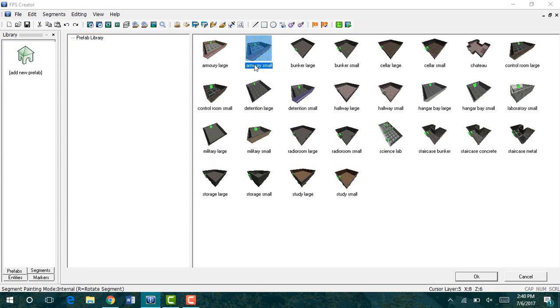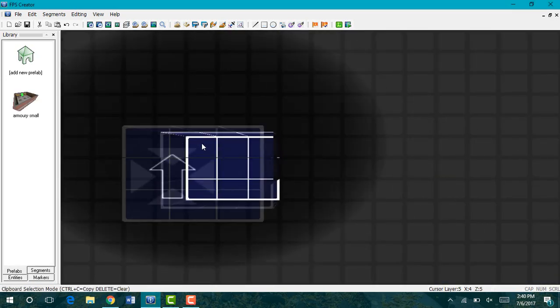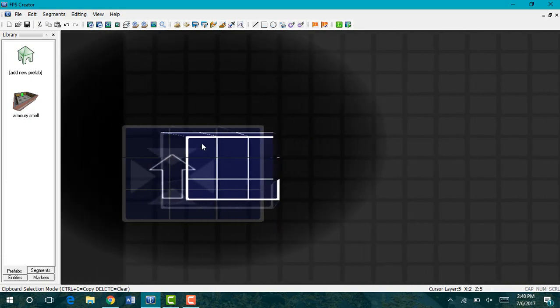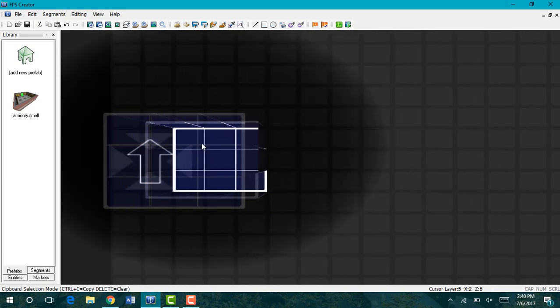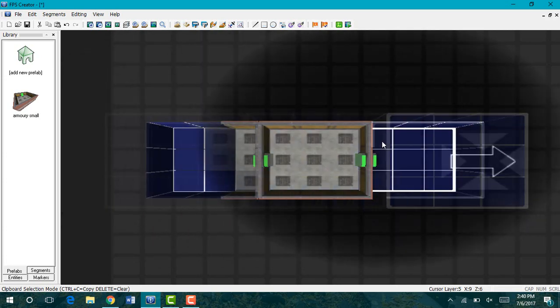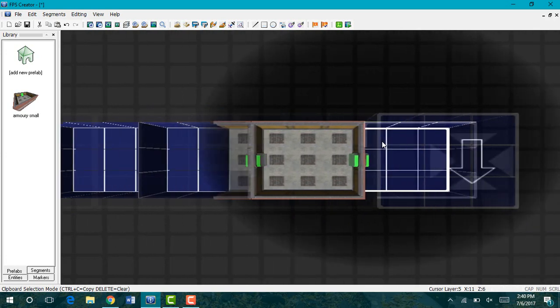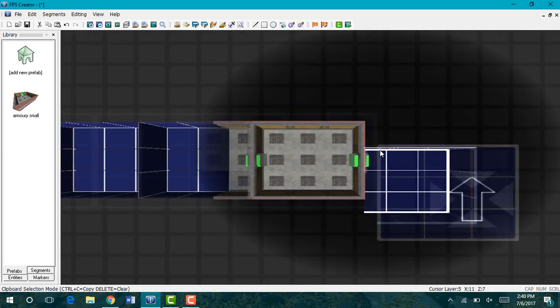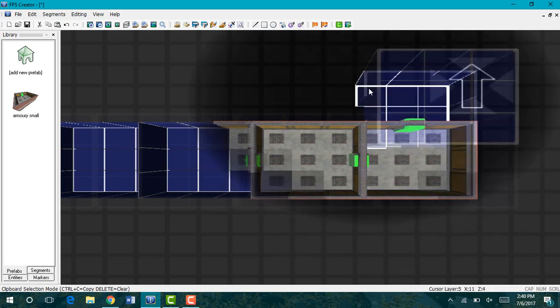I'm going to start off by selecting the small armory and then clicking OK. You can move around your workspace by using your left, right, down, and up arrows on your keyboard. Hitting R on your keyboard will change the direction of the arrow. Whichever way my arrow is facing is the wall that the door will be created on. And you can click to place your room. And again, R will select the way that your room door is going to face.